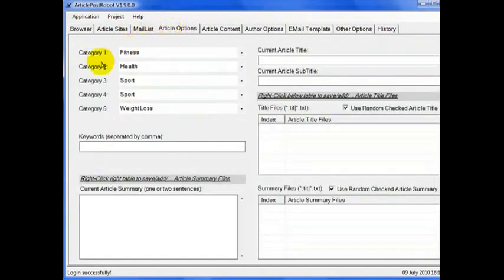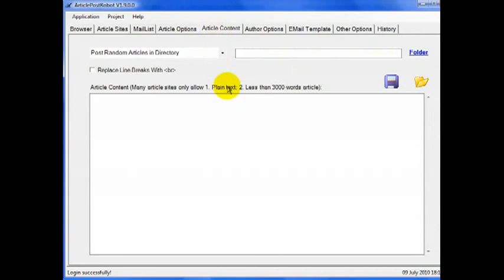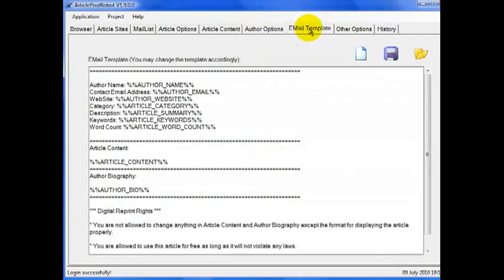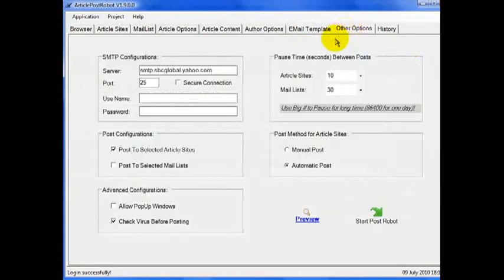Article options, this is where you can select your category, your keywords, your title and your summary. I'll come back to that. Article content, okay, this is where you can post in your article content. Author options, this is where you will submit your bio or random bios. Email template, I'm not using that, so I'm not going to show that in this video. Other options, this has got some extra settings in it.